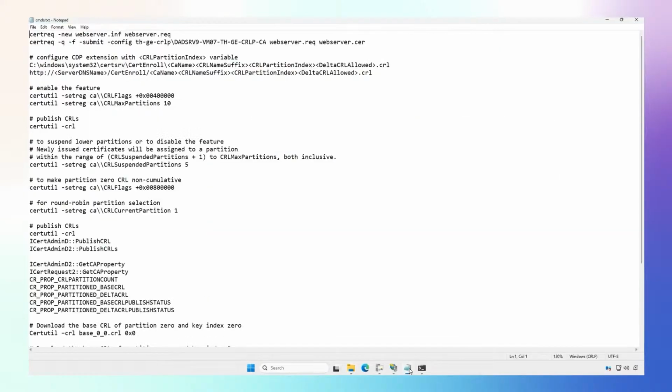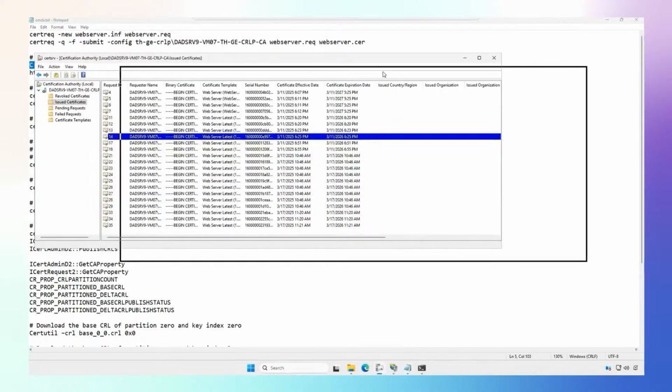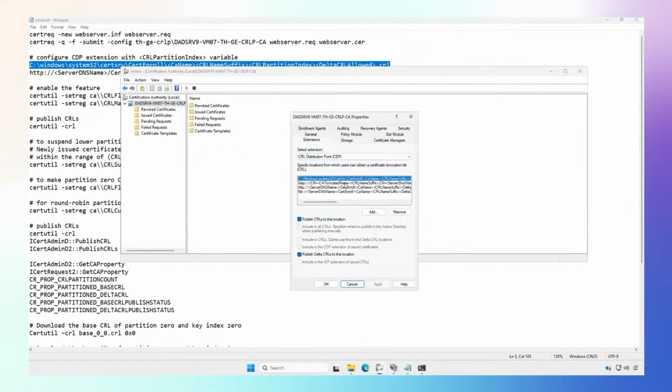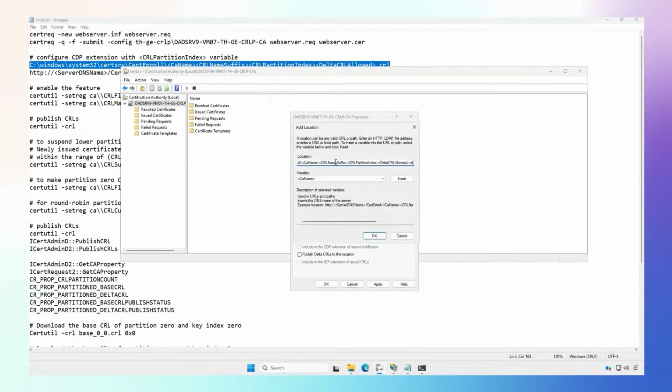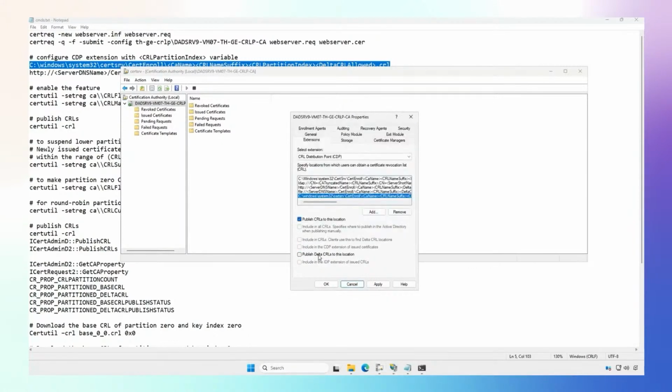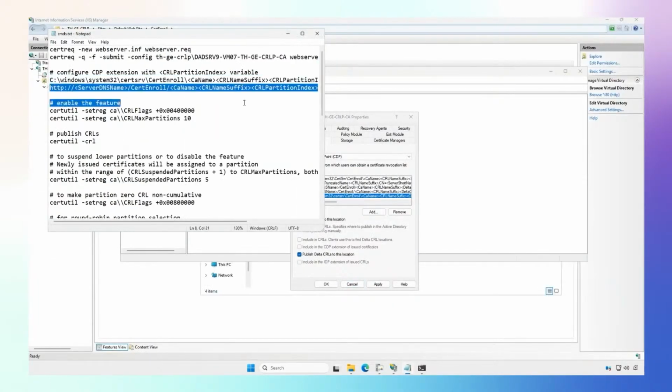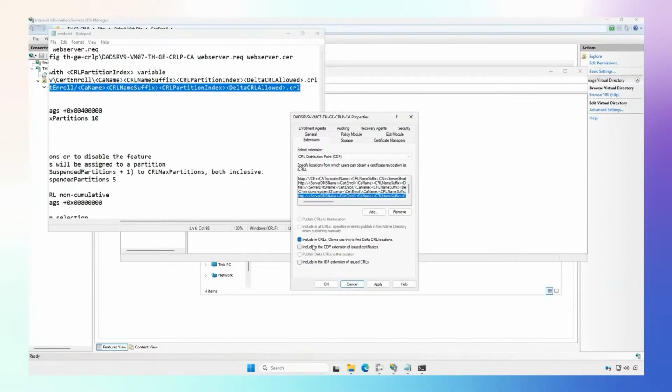Now let's look at the configuration changes required to enable the feature. First thing is we need to include the CRL partition index variable. I've included that here. Let me update this value in the CDP extension settings. I'll unselect both the checkboxes for the existing value so that it will no longer be used. I will add the new value and select the same checkboxes. I will do the same change for HTTP location as well.